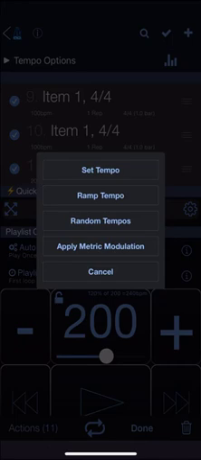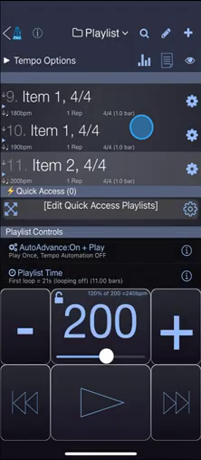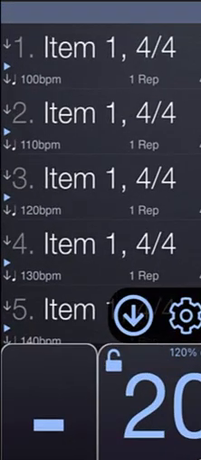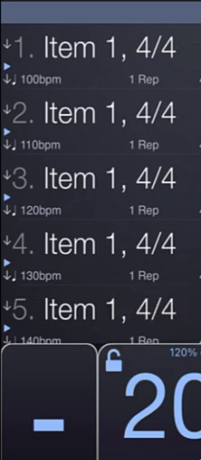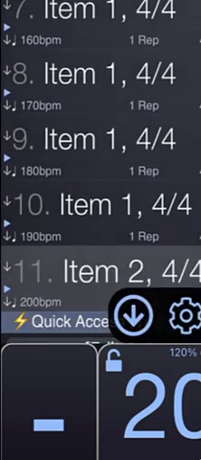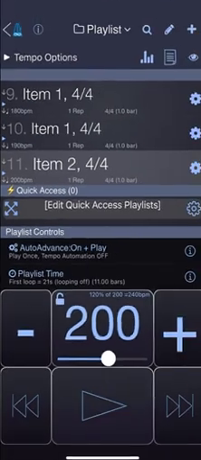If you choose random tempos, all of the items in the middle will be set to random tempos between the minimum and maximum, and you can also apply metric modulation, which is more complicated, and you can find details in the help documents. So let's ramp the tempo, and you'll see now that the first item is 100, and then it goes to 110, 120, 130, all the way up to 200.